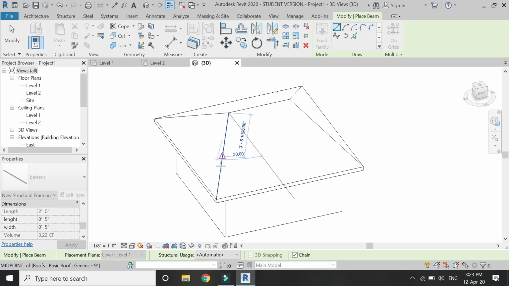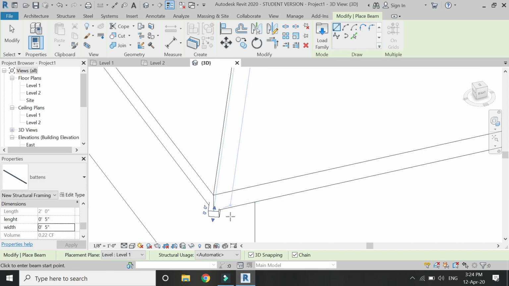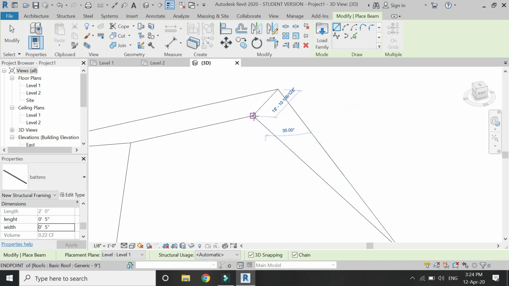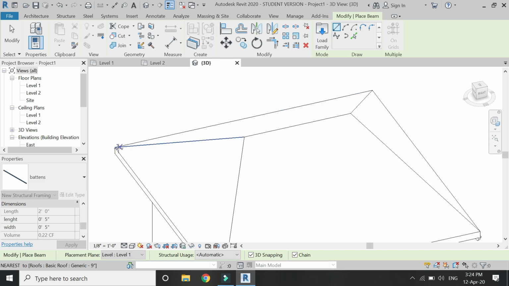Make sure 3D snapping is on and place these battens on the ridge of the hip roof, on all of these lines as shown. Don't worry if it is placed below the surface, you can move it easily.